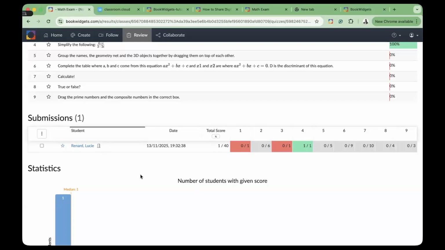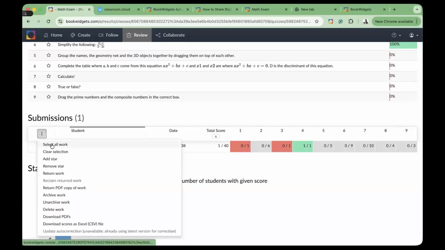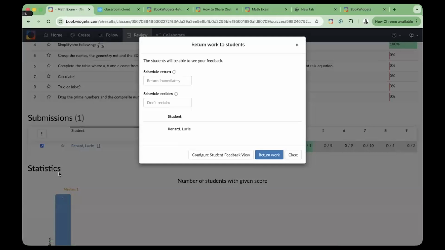When I graded everything, I'm going to check all my students, select all work, and click return work. What I can do here is schedule the return. When do I want to return this to my students? When there is one big moment, my students can come into the room and watch their results together with me in a secure environment.